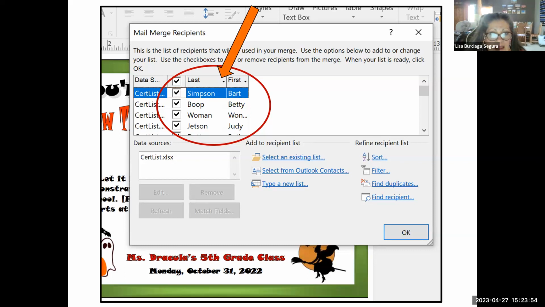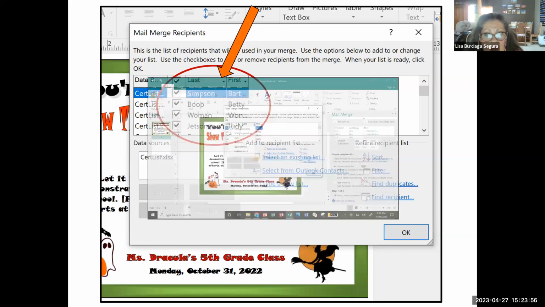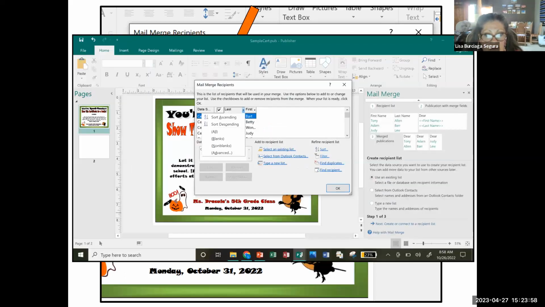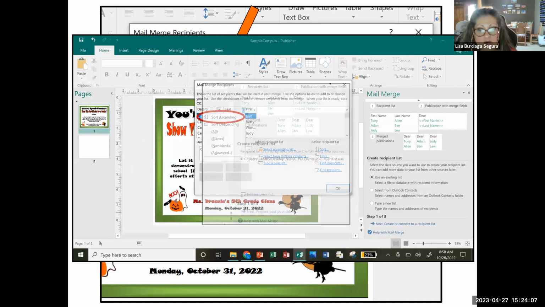So I'm going to click that arrow. And when I do that, I get a box that drops down and says to sort ascending or sort descending. I would select ascending because I want them in ABC order. And I would click OK.